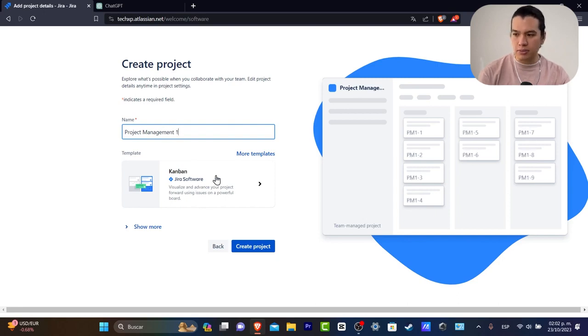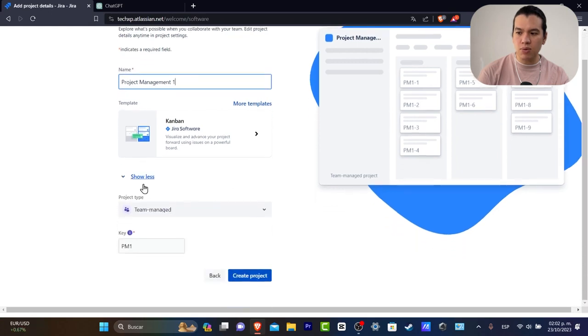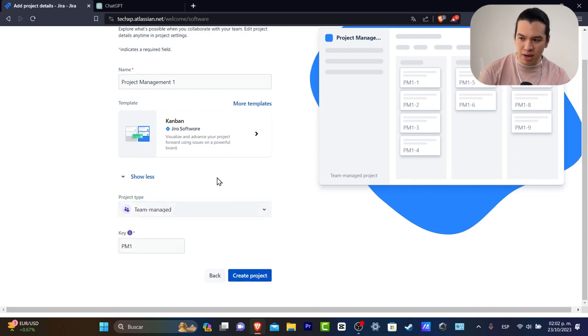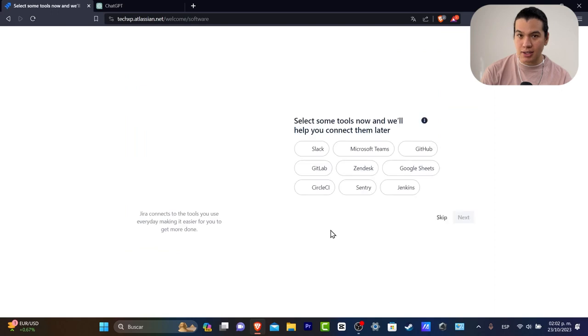Here's my actual template, and I can go into create my project. If you hit show more, you can see that my product type is now working as a team managed or a company managed. So the key is going to be added automatically in here. Let's go for create the project, and automatically I am now inside here.